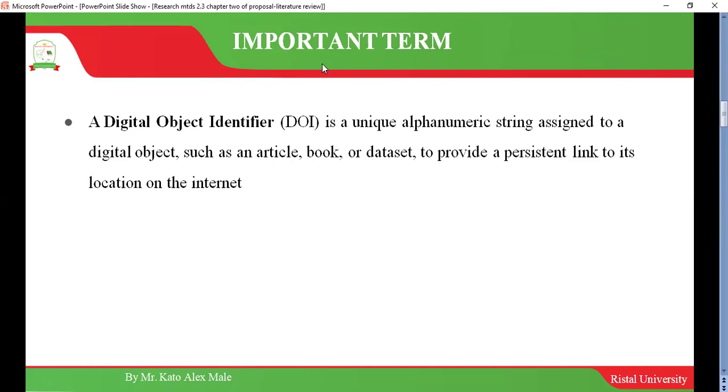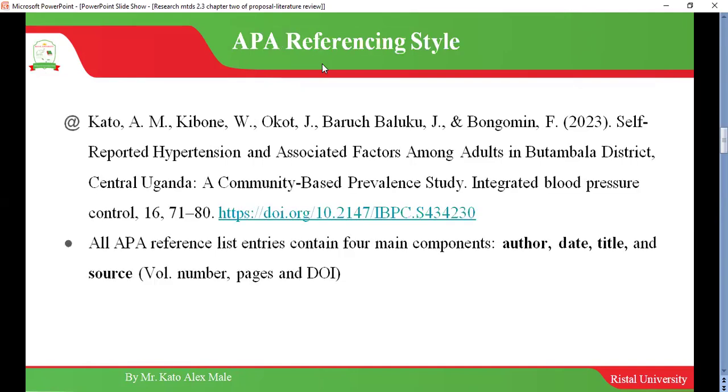It is a unique alphanumeric string assigned to a digital object, such as an article, a book, or a data set, and it helps to provide a persistent link to its location on the internet. In other words, whenever you tap this digital object identifier with a single tap on your computer or on your phone, it will take you directly to that article, that book, or that data set.